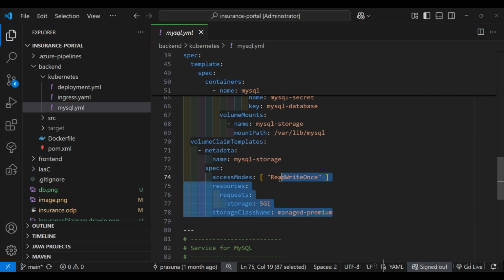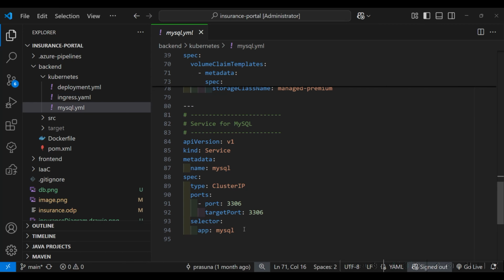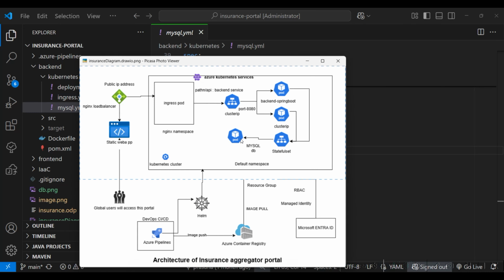So this is how our persistent volume claim is, attaching to this pod. After that, we are creating a service. This is a cluster IP, that means it will be accessible internally only. This is about the Kubernetes service.